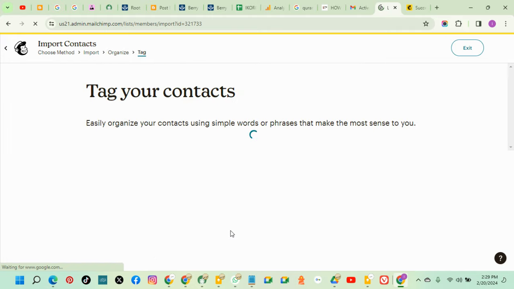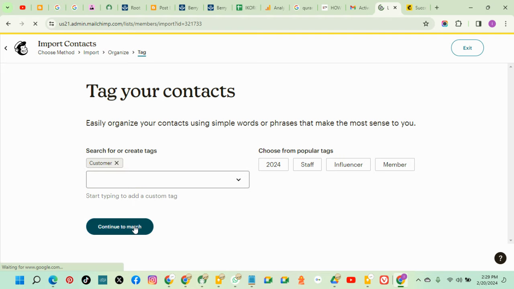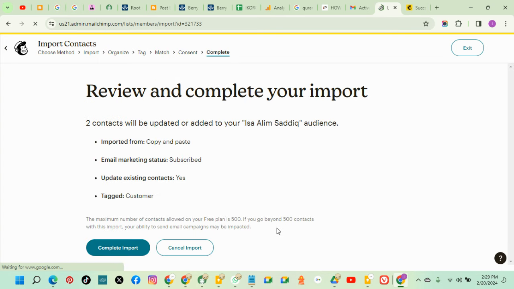So continue to tag customers, likely finalize import, and complete import.